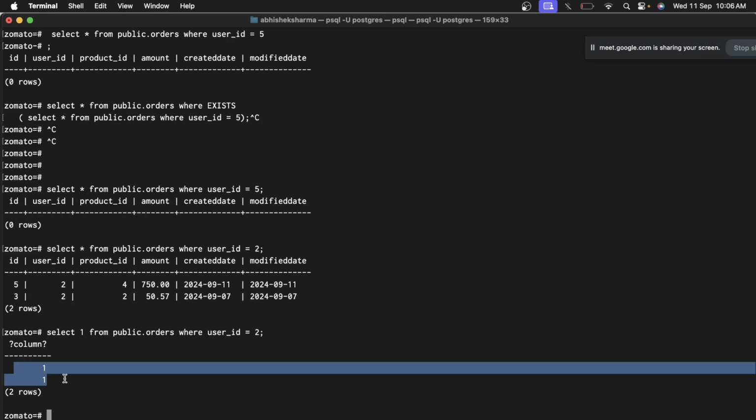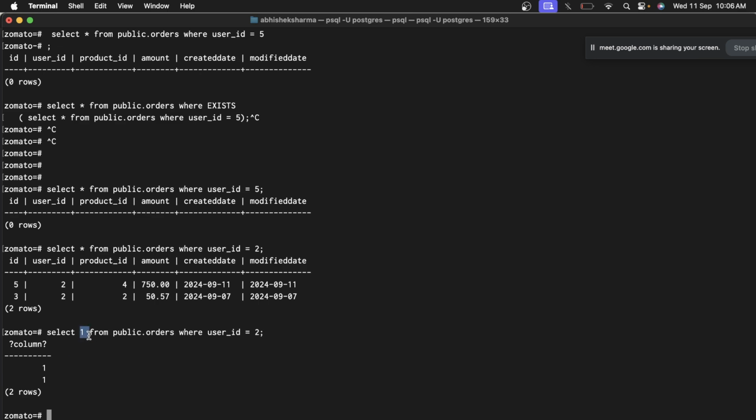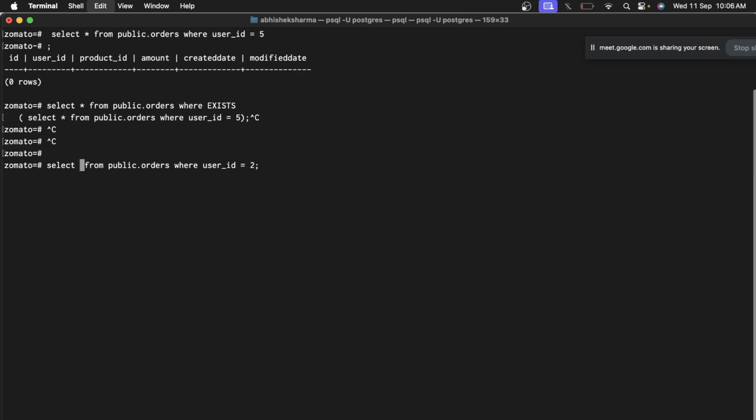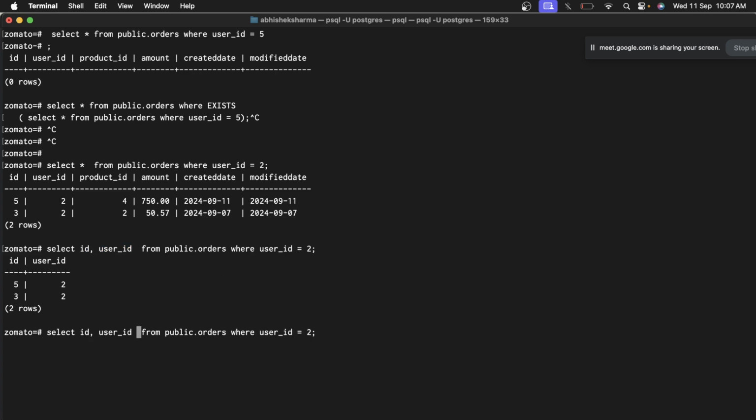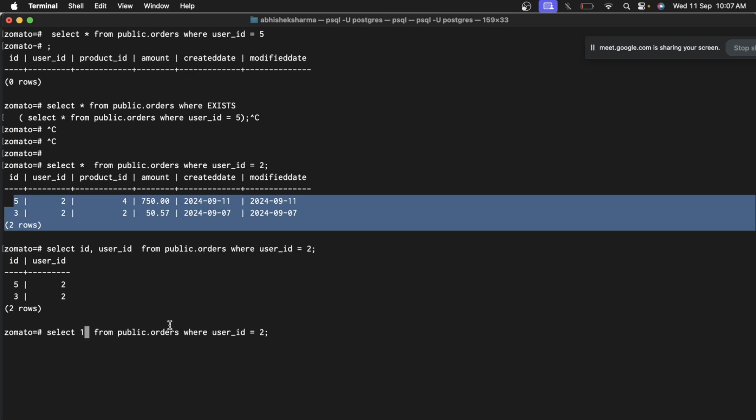Got it? Because in the select clause we select what column we want, what data we want. If I use an asterisk, I am saying give me every column from the orders table. And I can even say, just give me the id and user id. In the select clause I select the data which I want for a particular row. But I can also say, don't give me anything, just give me 1. If the condition user id equals 2 exists, then I don't want data from these columns, just give me 1 only.